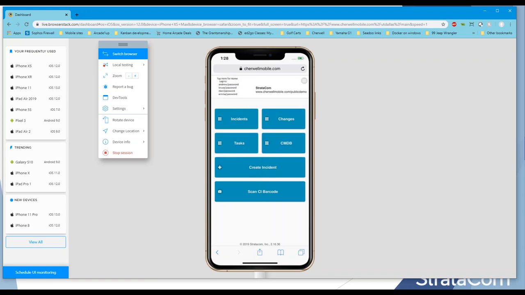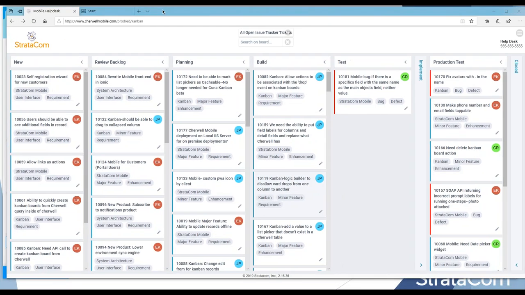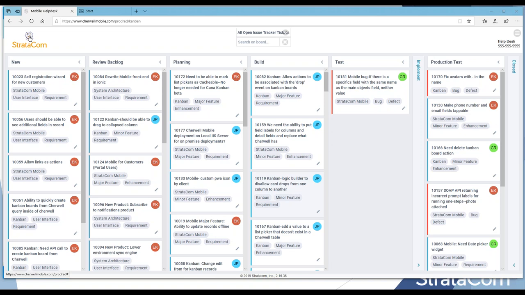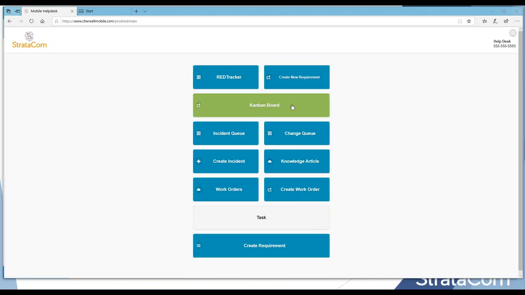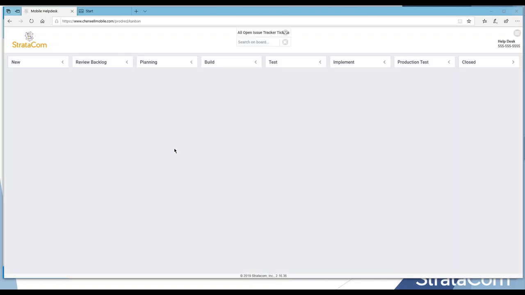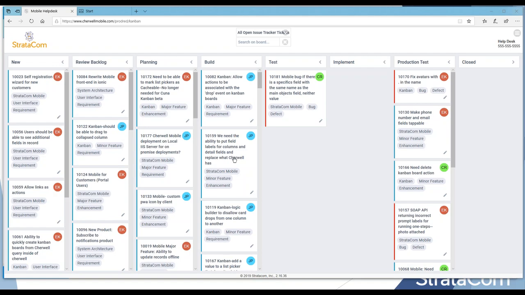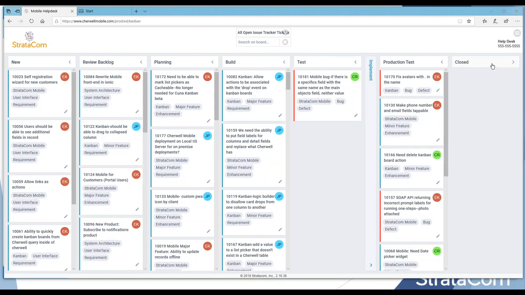Okay, so that's mobile. I'll show you the Kanban also. This is my production Kanban board for our site. Let me see if I'm logged in. I am. So basically, this is just another way. It's kind of like a Cherwell dashboard, only it allows you to work with records.